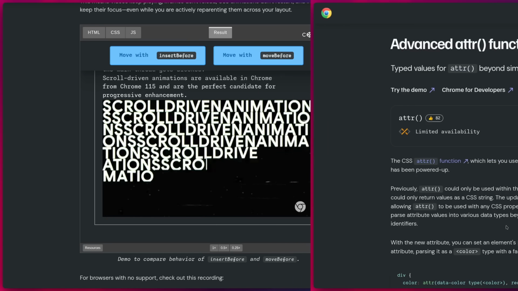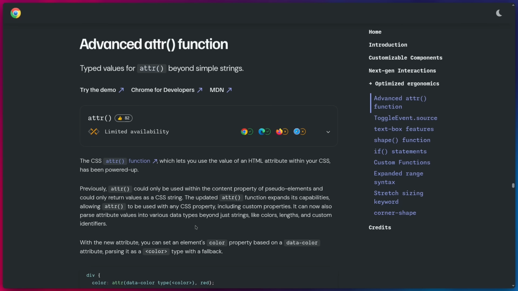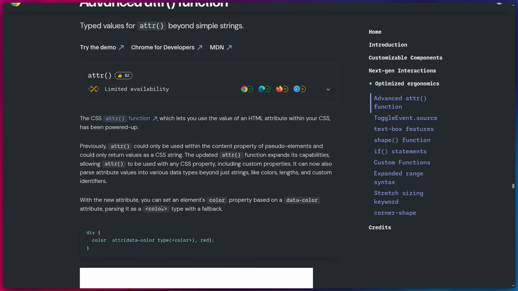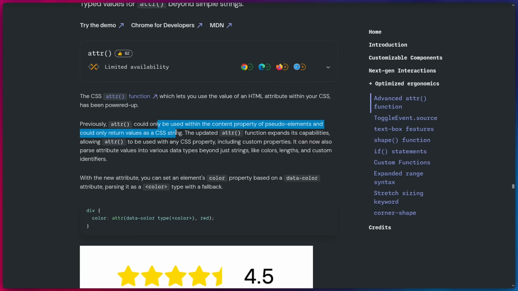How cool is that? Alright, so the last section contains one of the craziest CSS features, like the advanced attr function. So previously, attr could only be used within the content property of pseudo elements and could only return values as a CSS string. The updated attr function expands its capabilities, allowing attributes to be used with any CSS property, including custom properties. What this means is that basically HTML attributes work like props in other frameworks, right?